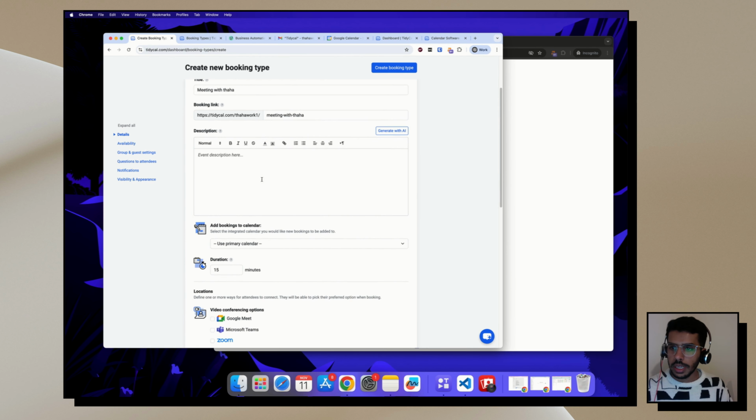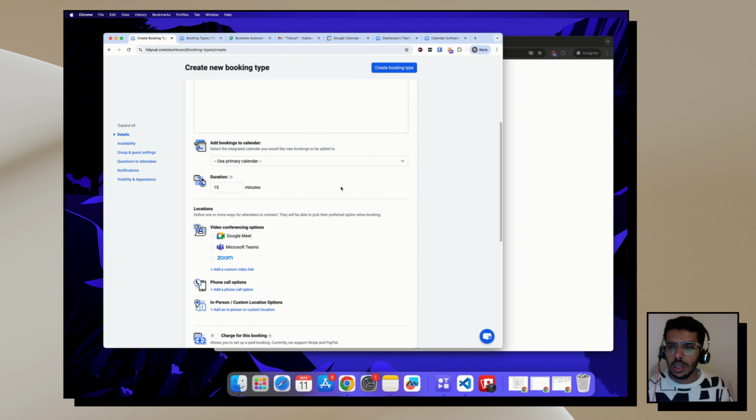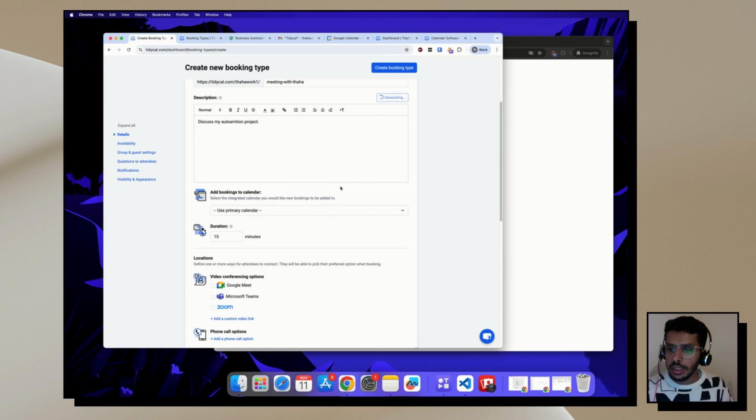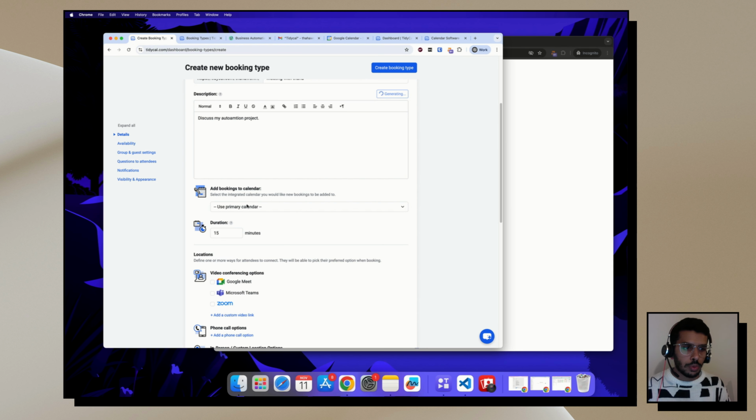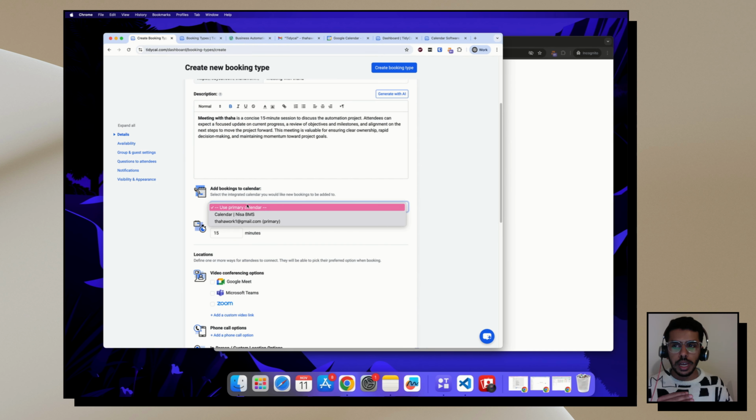So let's go ahead. Event description: discuss my automation project. You can write your own description, or you can just ask AI to generate it. Once that is done, let it generate. Then you can sync it. Currently, since I've already logged in with Google, it is allowing me to sync it with my Google Calendar. Super helpful, so you don't have conflicting calendars.